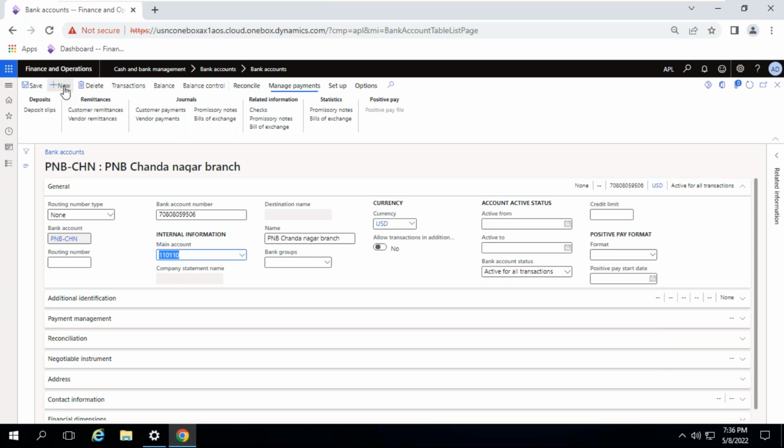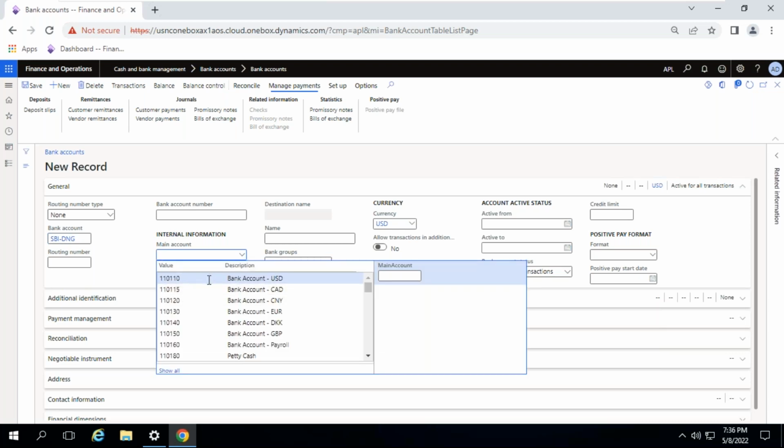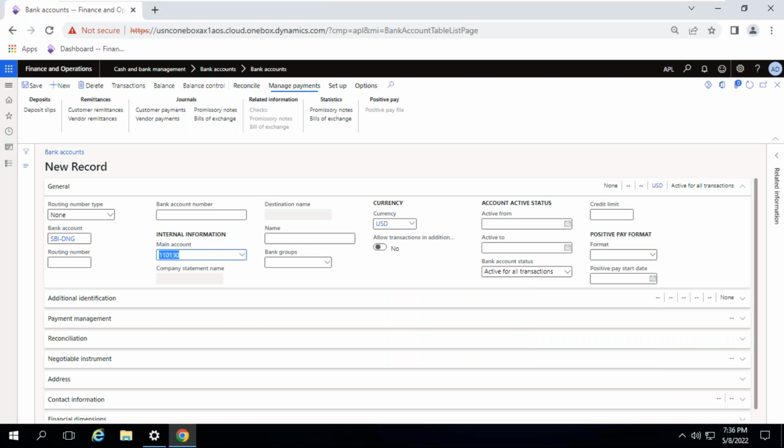I'm creating another bank, suppose SBI, Dilshuk Nagar. So map the main account. Don't select the same account, select another ledger account. Always try to make two different ledger accounts, it is a best practice.